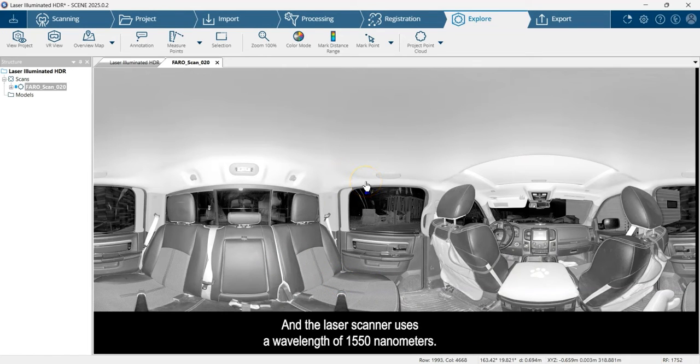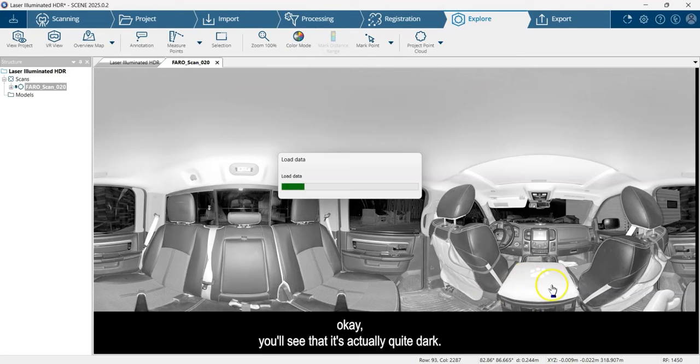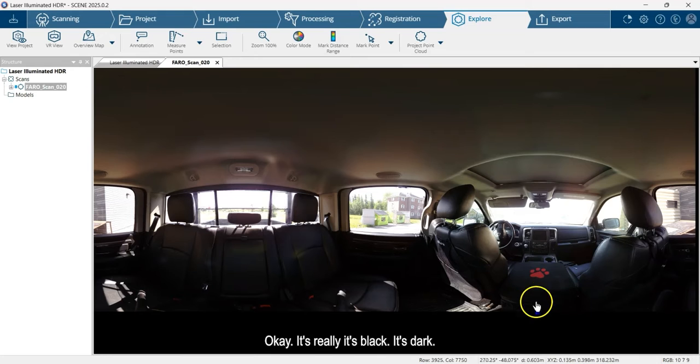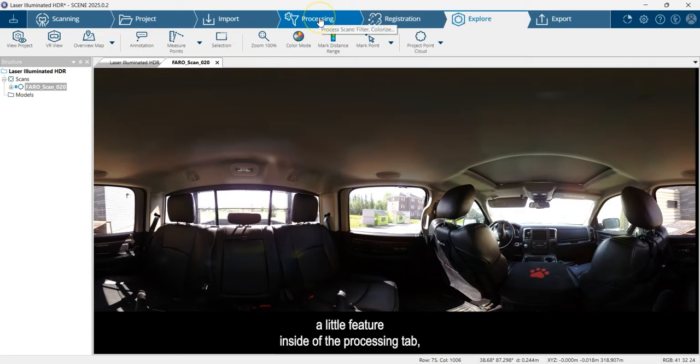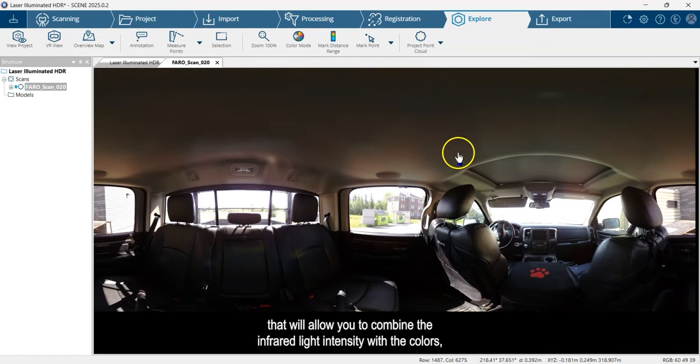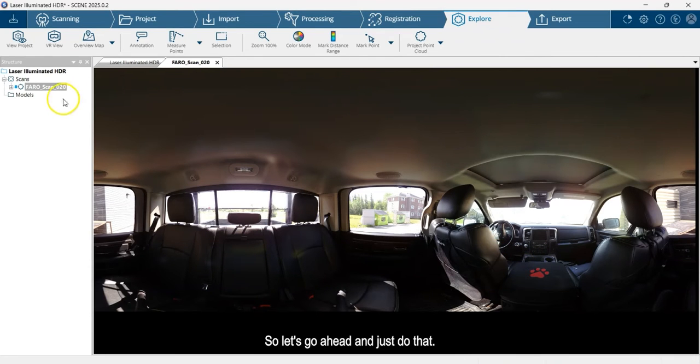And the laser scanner uses a wavelength of 1550 nanometers. So here on this part here, if we go back to color, you'll see that it's actually quite dark. It's black, it's dark, but again, these areas here will reflect differently in the infrared range. So what I'm going to be showing you is how you can use a feature inside of the processing tab that will allow you to combine the infrared light intensity with the colors, and it will really make things pop and make a really big improvement. So let's go ahead and just do that.